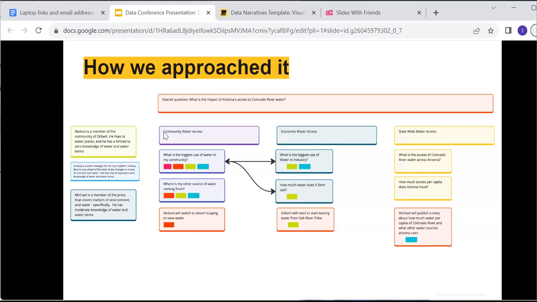And then we have some empowerment statements. These are usually to make sure that we complete the circle, because if you drop one, you're not going to get that proliferation, right? So Abdul will switch to desertscaping to save water. He got a good chuckle out of that one, I'll tell you. Gilbert will start leasing water from the Salt River tribe. And then Michael will publish a story about how much water per capita Colorado River and other water sources are.